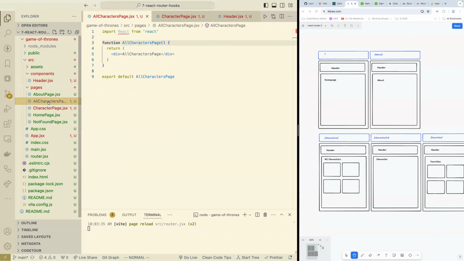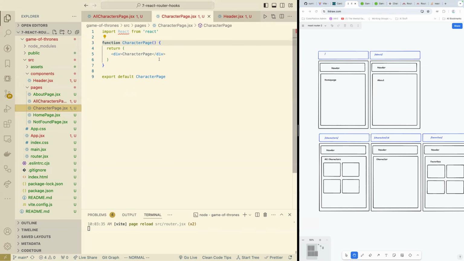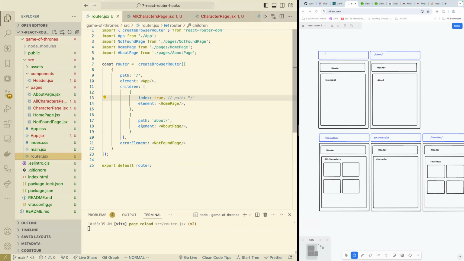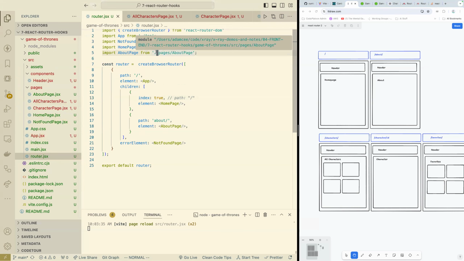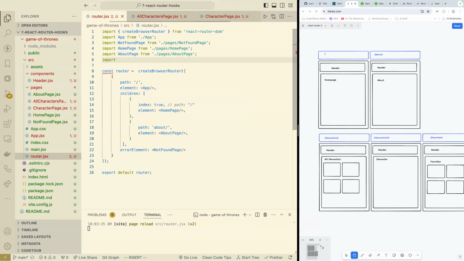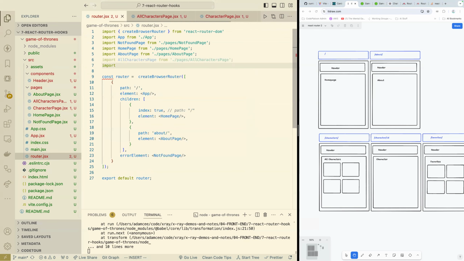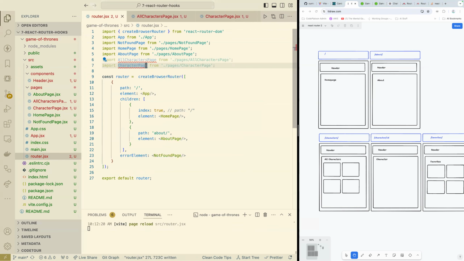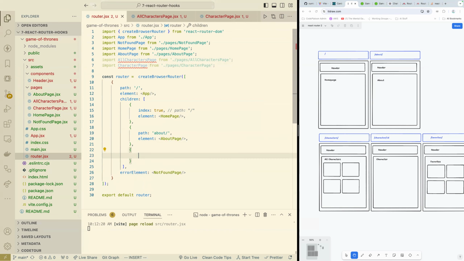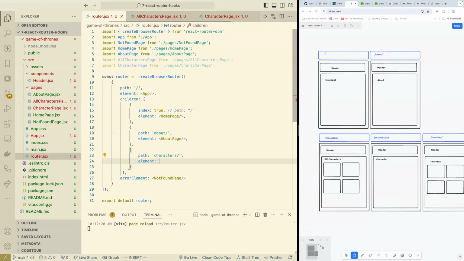I've gone ahead and made a really simple page here, an all characters page and a character page. And I'm just going to go ahead and make routes for them. So I'm going to import what I need. And everyone can see my screen, correct? Perfect. And I'm going to go ahead and make our routing objects. And the all characters page is going to go on the path characters.